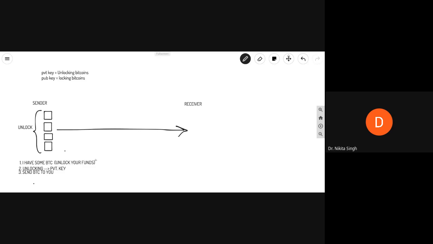Because I want to send those bitcoins to you, the receiver needs to give me his public key. So I need to have the public key of the receiver. When I want to send some funds to you, I need to know your public key.